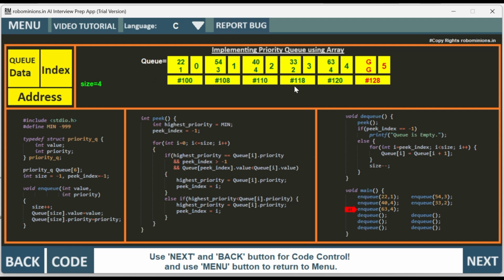So totally we have called enqueue 5 times. The size of the array is 6. That is, the total number of queue structures is 6. In that we have filled 5.